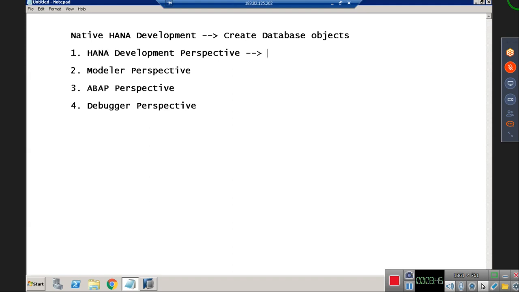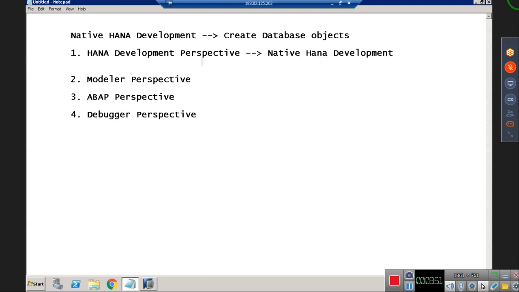Just to summarize, the HANA development perspective is basically used for native HANA development, in which we are going to create the database objects. What are those database objects? We'll see. And the modeler perspective we use for development of modeling objects.